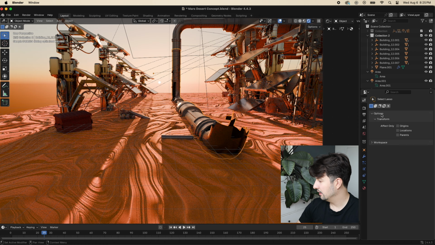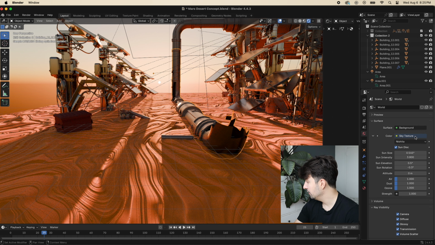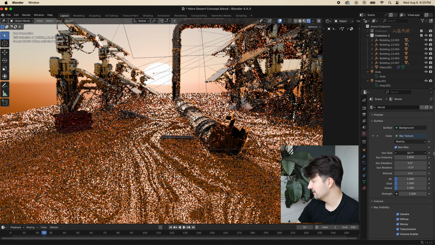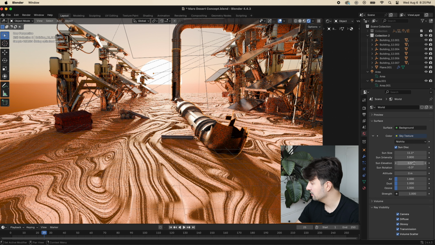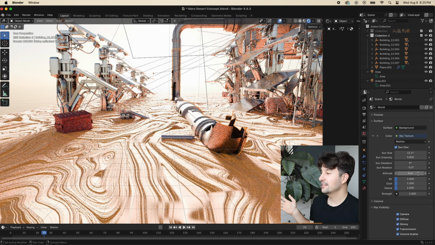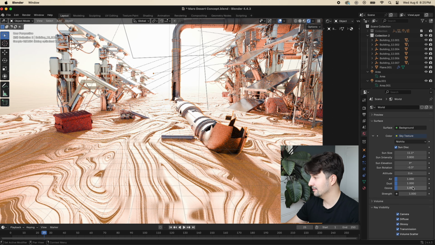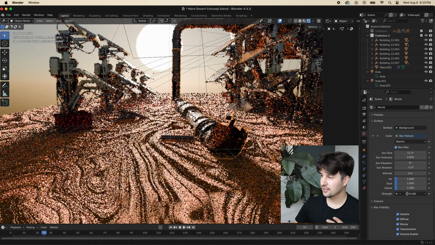Here's a quick example of just how I played with the sunlight. Under the World tab, you click on Sky Texture and you hit Sun Disk. Then you can change the altitude and rotation of your sun. You can also change the size of it, which, that is a big sun, but I'm gonna actually go ahead and make it small. And this is kind of how I made my scene look like a desert.